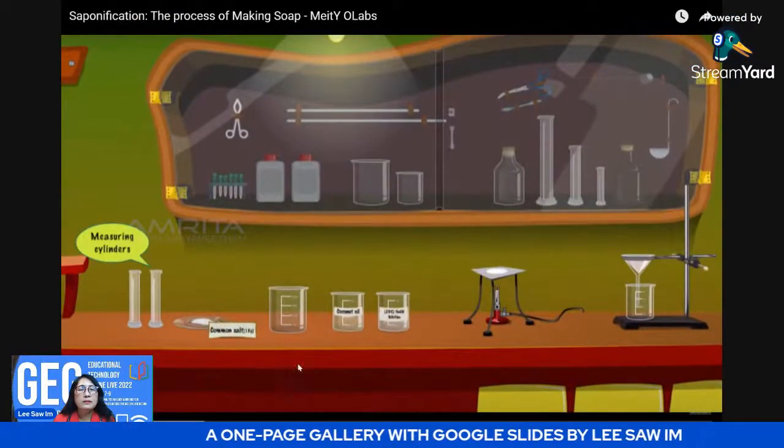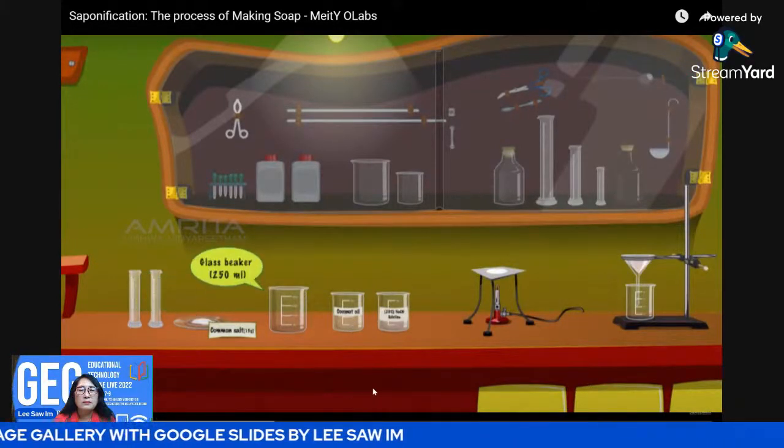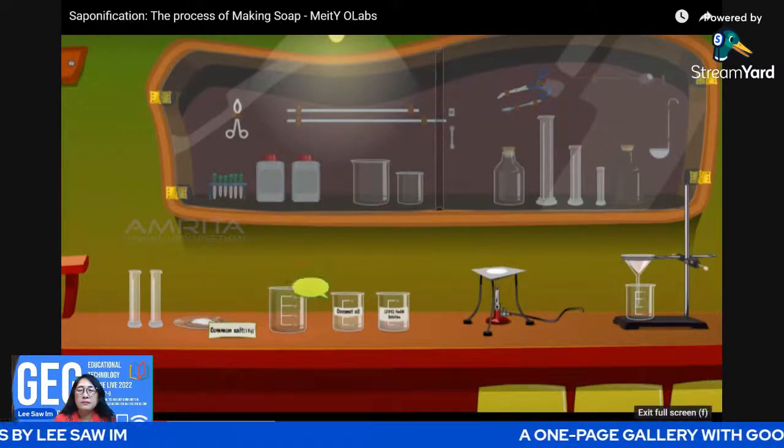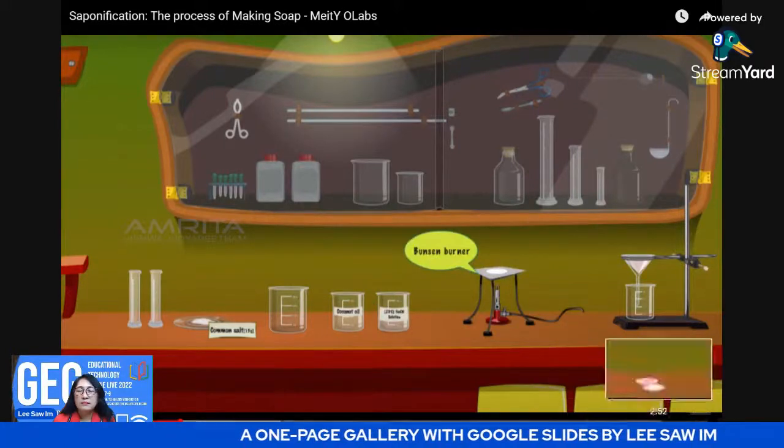We require measuring cylinders, common salt, glass beakers, coconut oil, 20% NaOH solution, Bunsen burner.